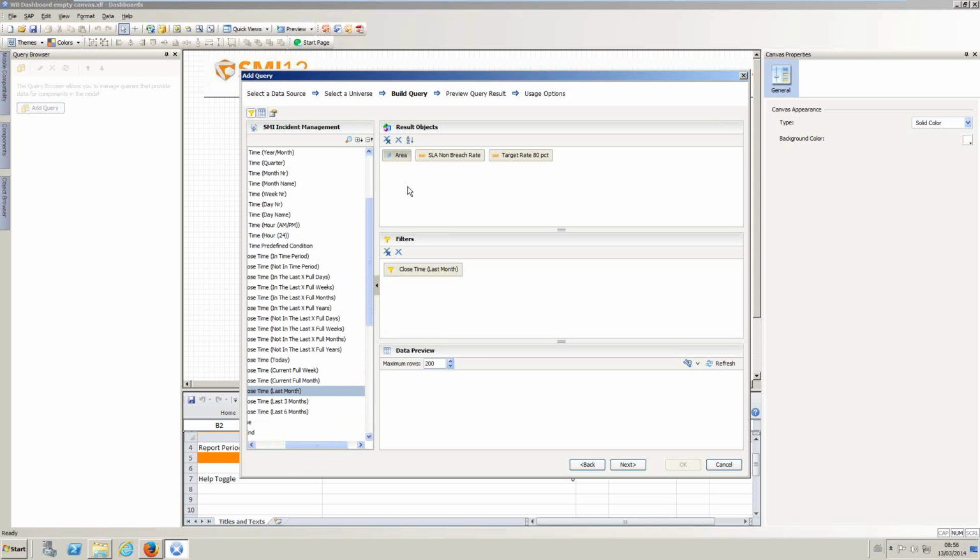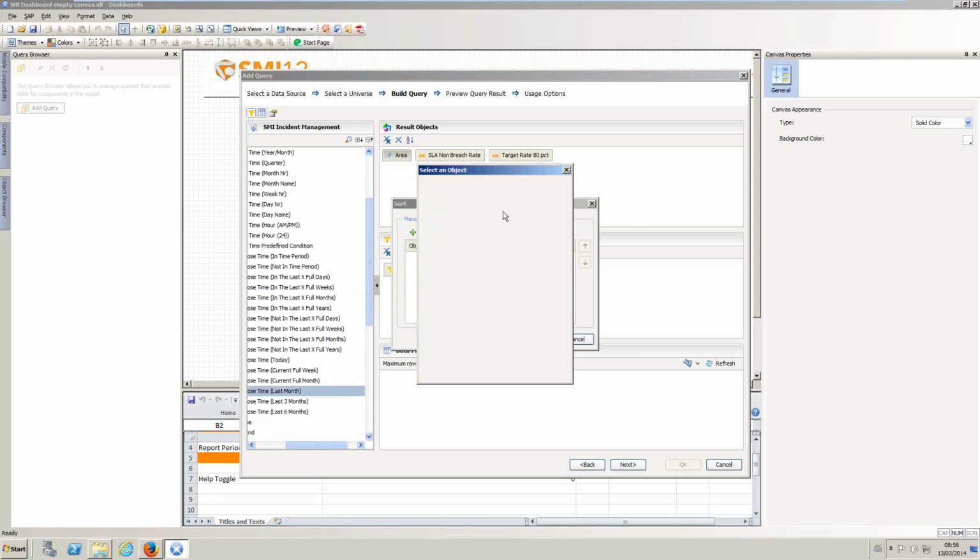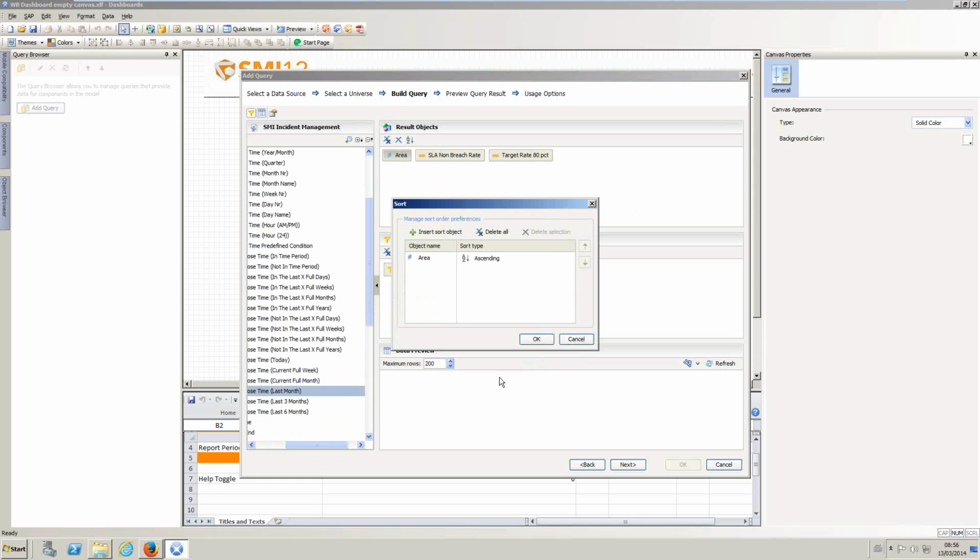And then I said that you needed to sort. So in this case, we're sorting on area. Insert sort object, go to codes and select area there, and an ascending sort is what I need. So just remember, every time you create a dashboard query, you will always sort on at least one column, usually the first column. If there's multiple columns, multiple breakdowns, you would most likely have to sort on each of them.